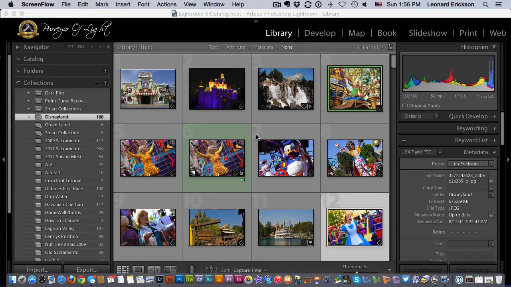Today we're going to cover how to do selective coloring in Lightroom. No need to go to any other software, don't have to go into Photoshop or anything. We can do all this right within Lightroom. So let's go ahead and jump right in.